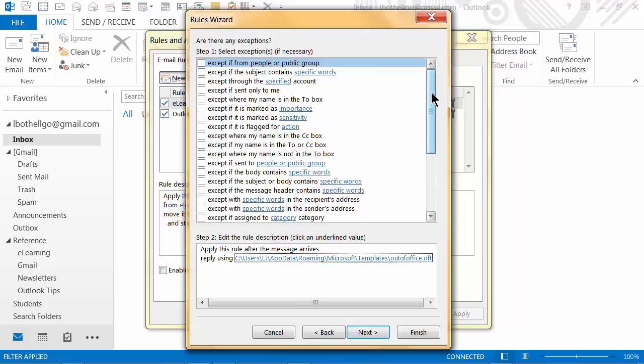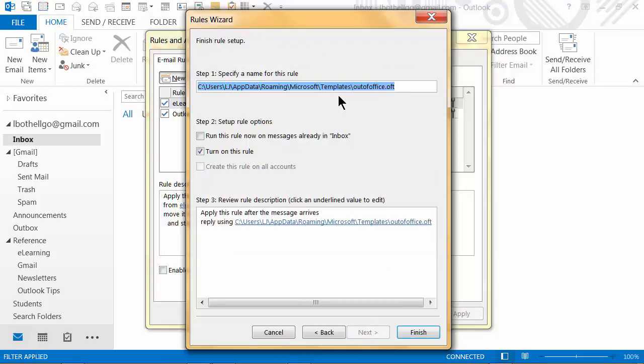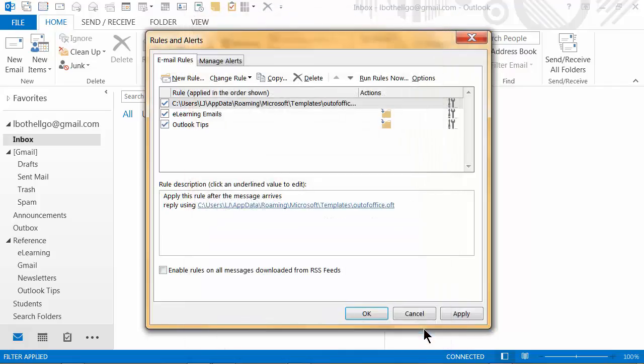Are there any exceptions? At this point, I'm not going to put any exceptions, but then Next, and then specify a name for this rule. So I'm just going to leave this, and then I can run the rule on messages already in inbox. I do not want to do that. However, I would have to turn this rule on now for future messages to have this be effective. So I'm going to click that and say yes, and then finish. And now I have 3 rules.